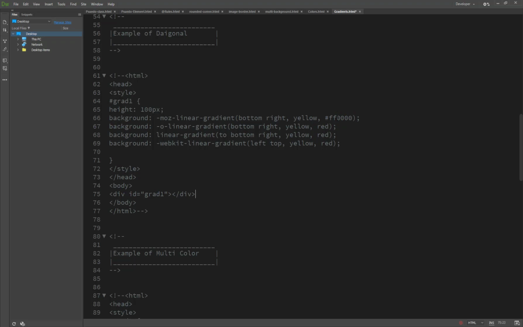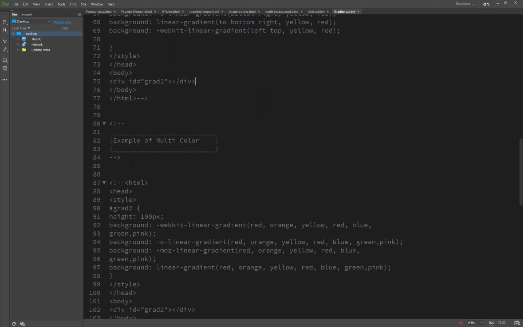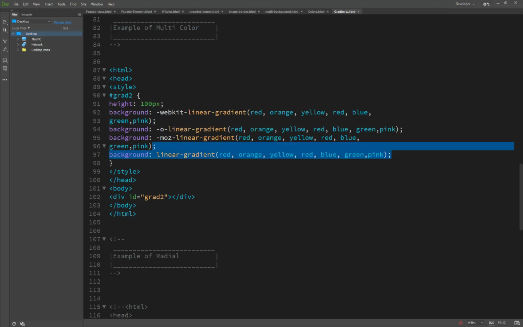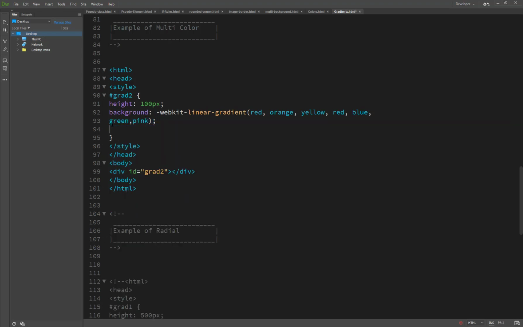So I have set the code of red, and you will see it's also red, and this is also blue and red. So this is the basic technique, and this is the multicolor here. I have set the example for you. Now we have red, orange, yellow, red and blue, green and pink. So green, 1 2 3 4 5 6 7 8 9 10 colors here. I will show you how it works.